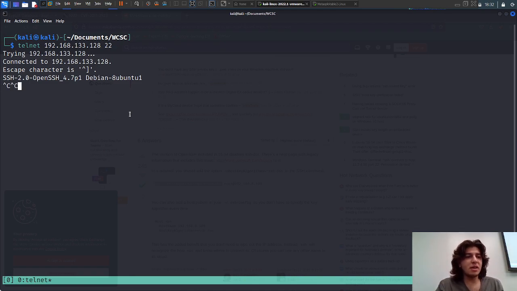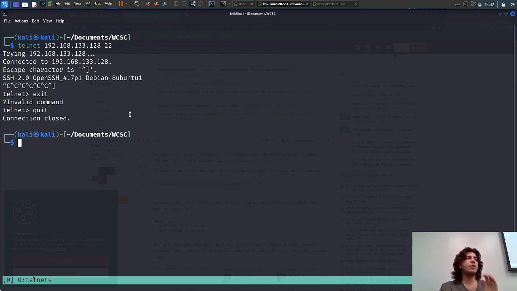And then you might be stuck here because you're Control-C-ing and it's not working. Well, if you read, it says escape character is Control-right bracket. So you want to do Control-right bracket and then type quit. So now let's try to use it on the intended port, which is 23, okay? I'll slow down a little bit. I know I'm going really fast.